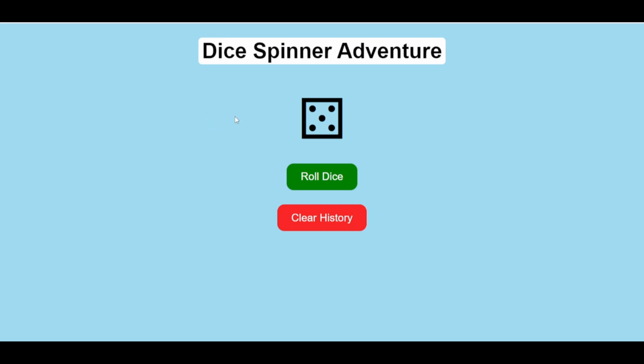On my screen here, I have the application running already. I will quickly demonstrate what this application can do, how you can use it, and what it is doing. The name of the application is Die Spinner Adventure. When you click this roll dice button, it's going to roll and give you a random dice. This is called the die face.